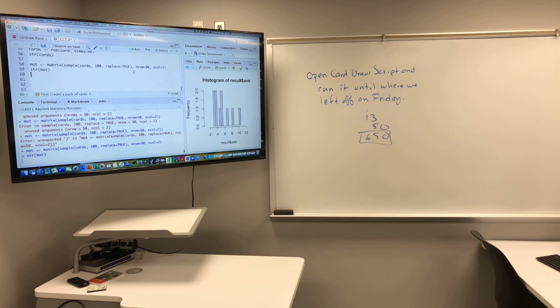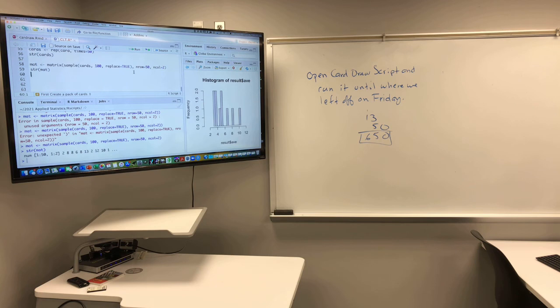Okay, now what it's done is it's told us that we have 50 rows, 2 columns, and these are the data that are in them. And that's all we really asked it to do. We asked it to generate 100 values and divide it into 2 sets of 50. Draw 1, draw 2. So we've basically taken 2 card draws 50 times now rather than 10 times, which is what we did a few minutes ago.